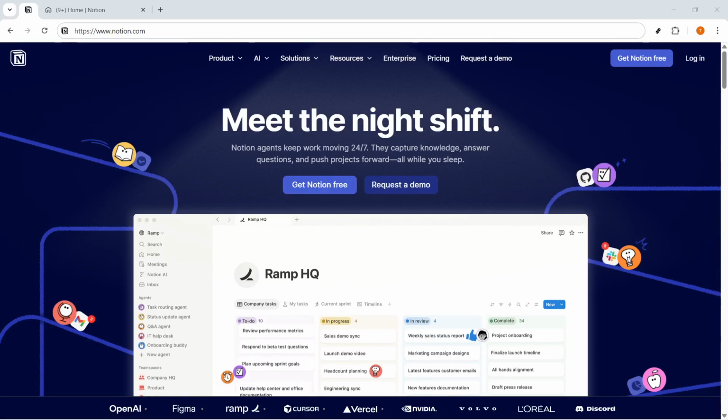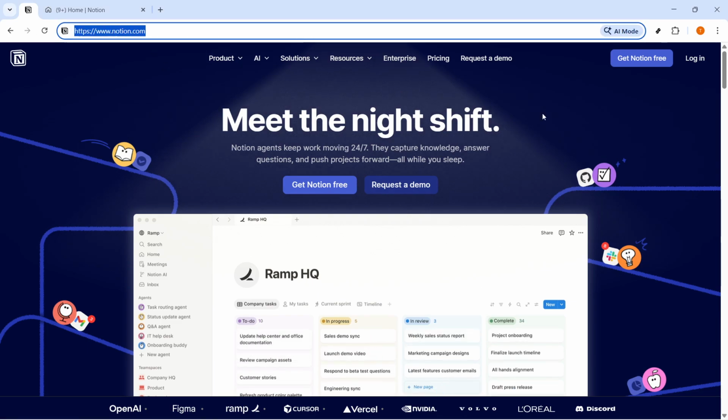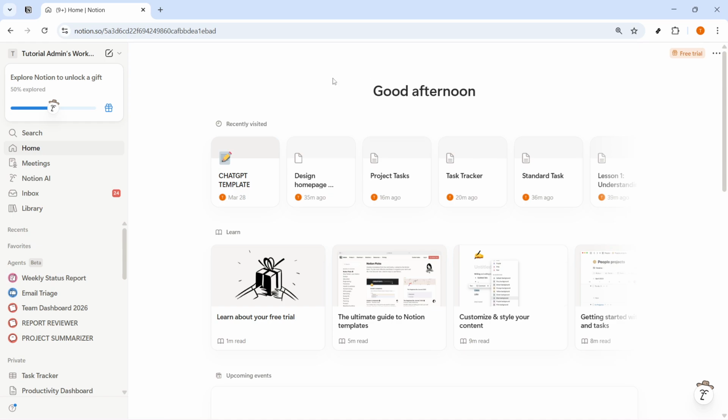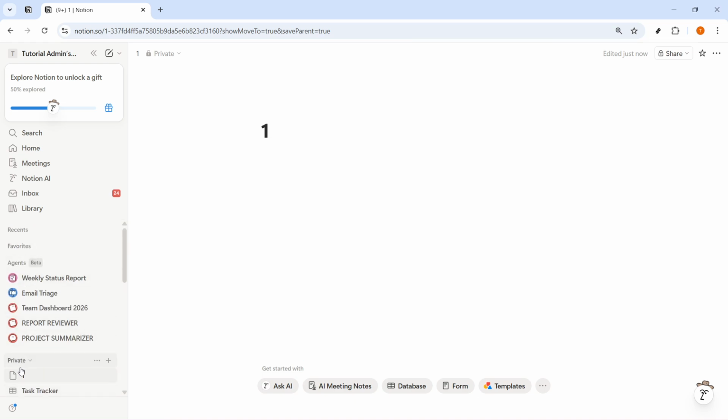In today's video, I'm going to teach you how to build an internal wiki and SOPs in Notion. Open Notion and head straight to your main dashboard. Once you're there, look over to the left sidebar. Next to your workspace name, click the plus button to create a new page. You may also see a new page option in the sidebar, and either way works for getting started.